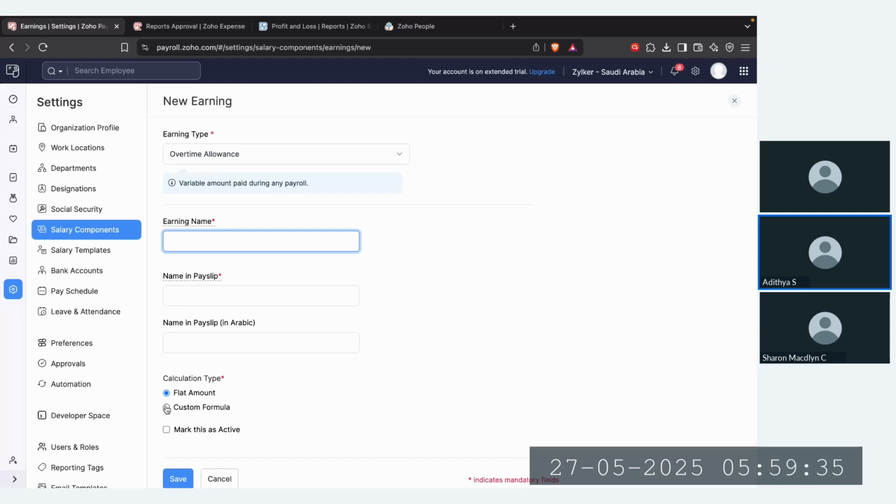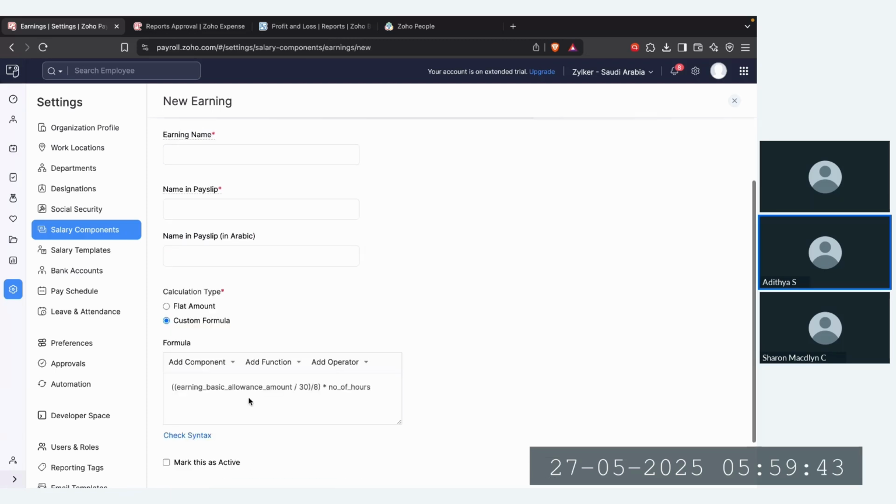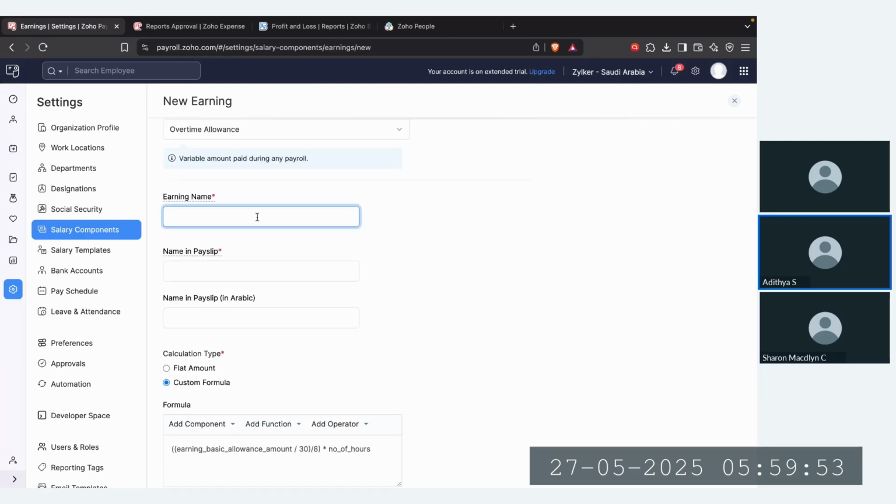But if you want to create additional overtime component, you can select the component. You can create a duplicate component with the required name and name in payslip, and you can choose a custom formula. And here you can define whether it has to be calculated on per day basic or per hour basic amount in a number of hours, or it should be based on gross amount in a number of hours. So you can define it. Then you can give a name towards it, and you can save the particular component.